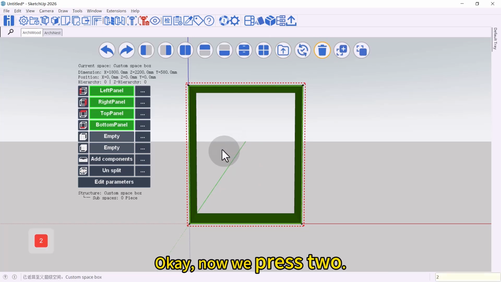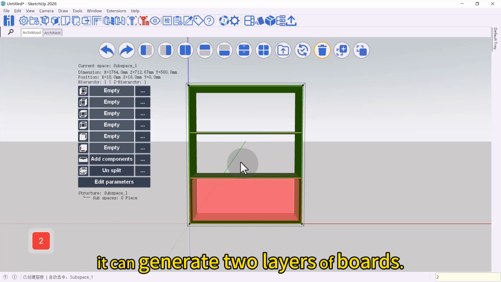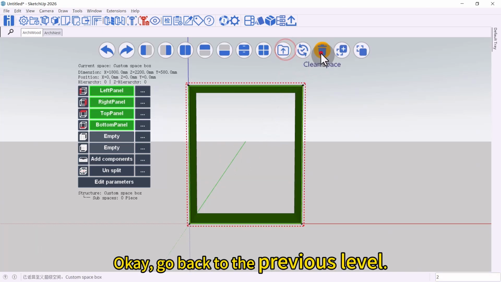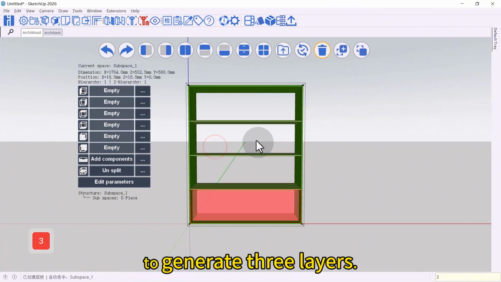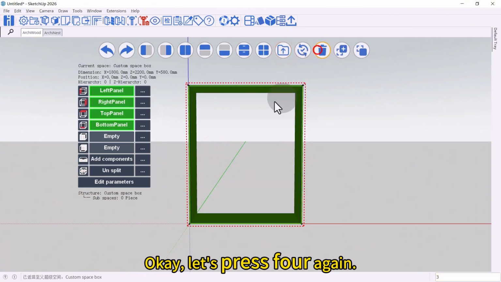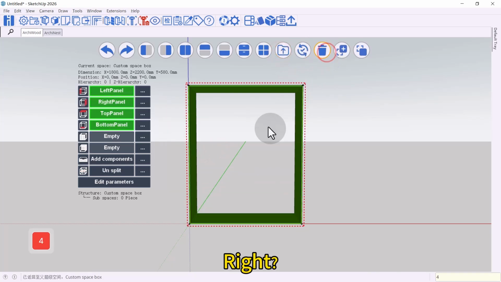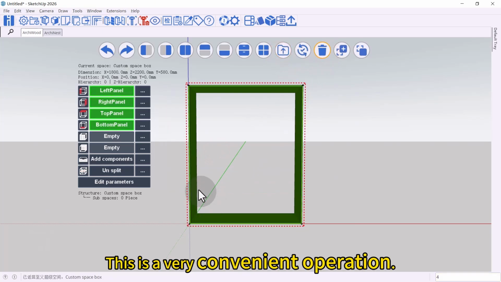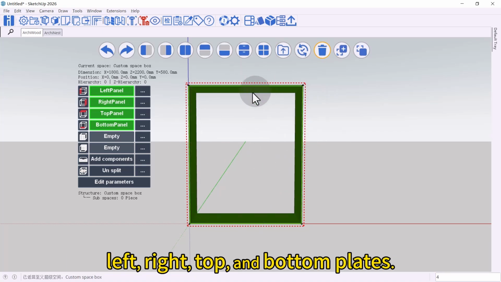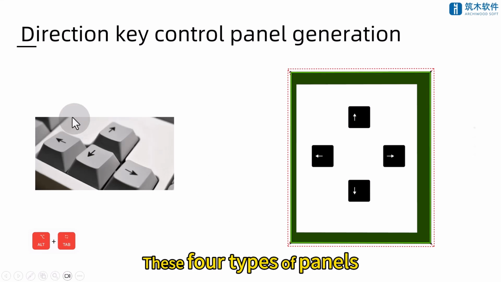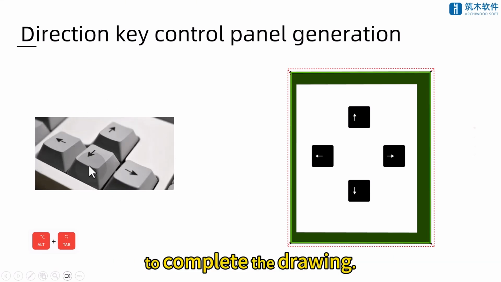Okay, now we press 2. After pressing 2, swipe from left to right, and it can generate 2 layers of boards. Okay, go back to the previous level. Press 3, and then swipe it to generate 3 layers. Let's press 4 again, and then slide to generate 4 layers. Right, this is a very convenient operation. Of course, the most frequently used ones are the left, right, top, and bottom plates. These 4 types of panels can actually be drawn by pressing keys.